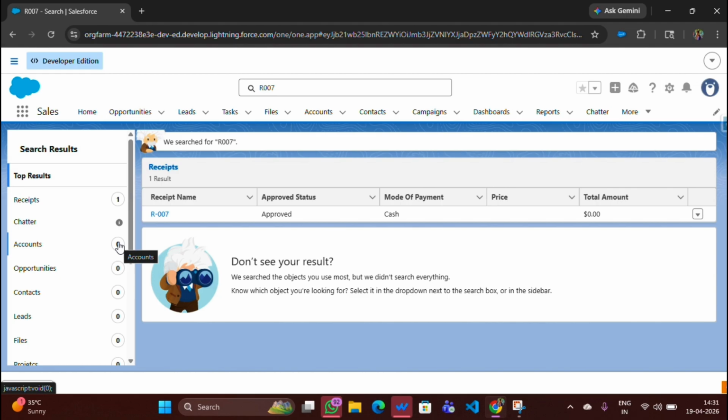So this is how we can use the global search in Salesforce. It is a simple feature, but if you use it properly, it will save a lot of your time. So I hope you understand these things.